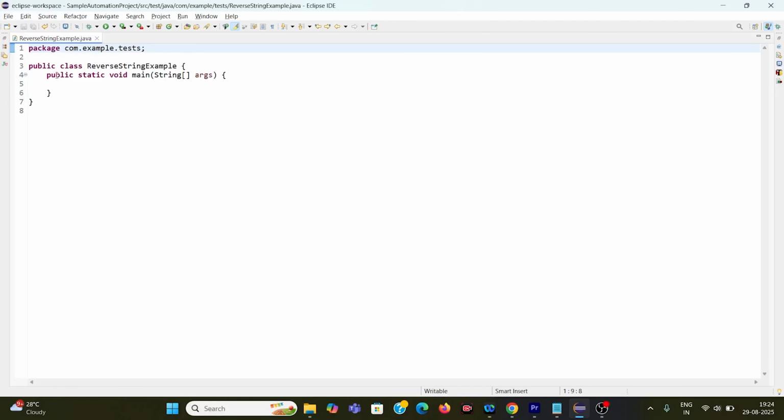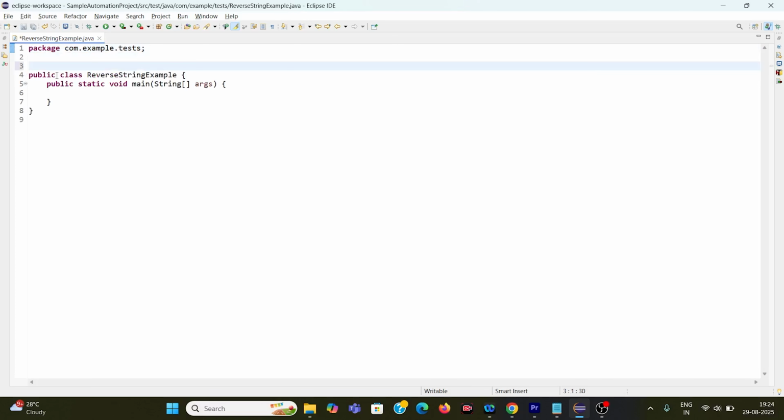So today we are going to solve one of the most basic but most important interview questions in Java. How to reverse a string. Now, reversing a string simply means if you have the word hello, we want to turn it into olleh. So let's suppose you have the word hello and you want to reverse it, it can be olleh.